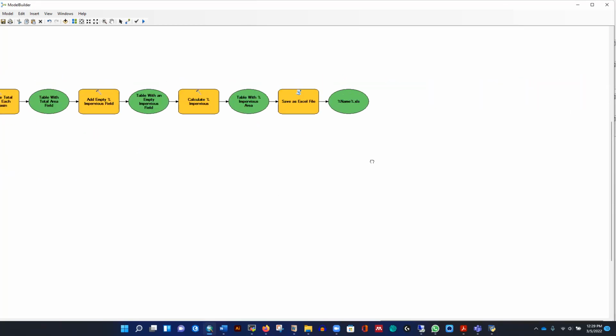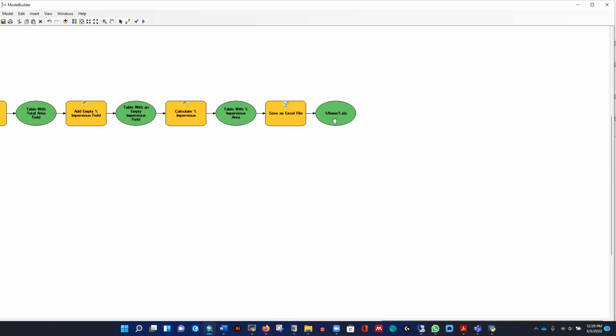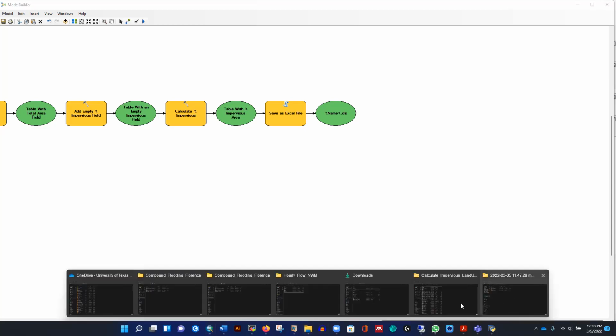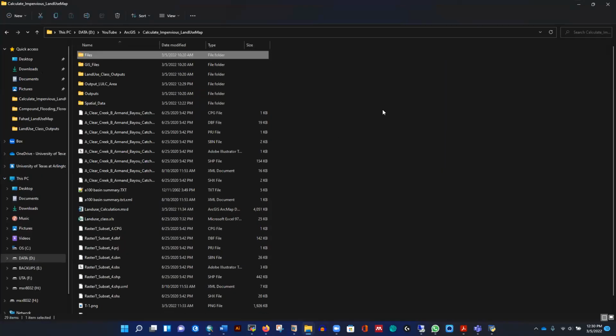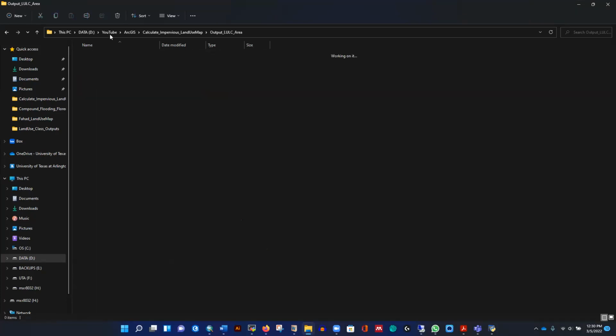And then at the very last moment, I'm calling that input name, and it is going to add, if your raster name is landuse.tif, it is going to give you landuse.tif.xls as the name of your Excel file. Okay, so here let's check what we have inside here. See, output land use and land cover area, there is nothing.